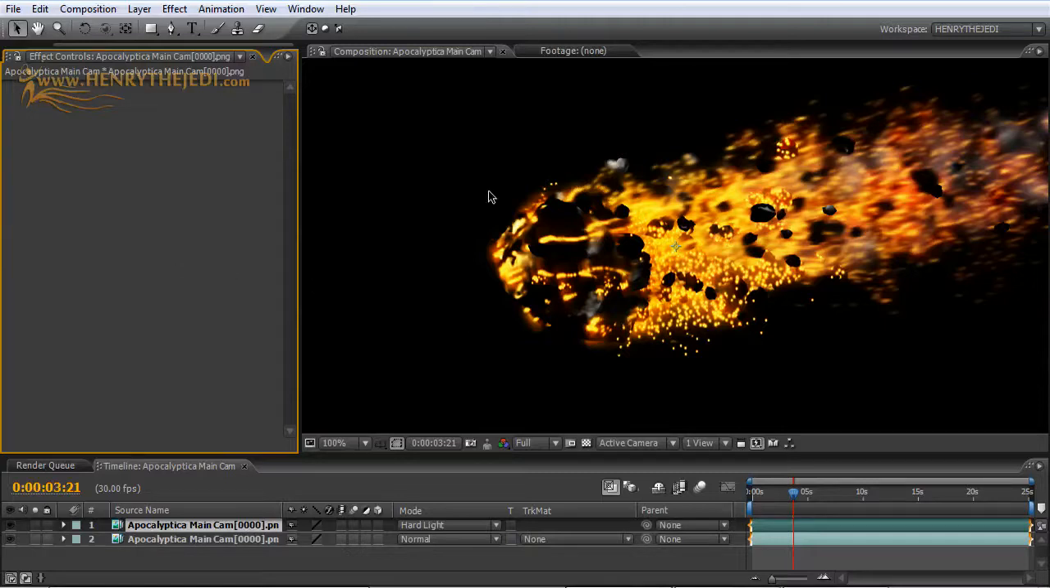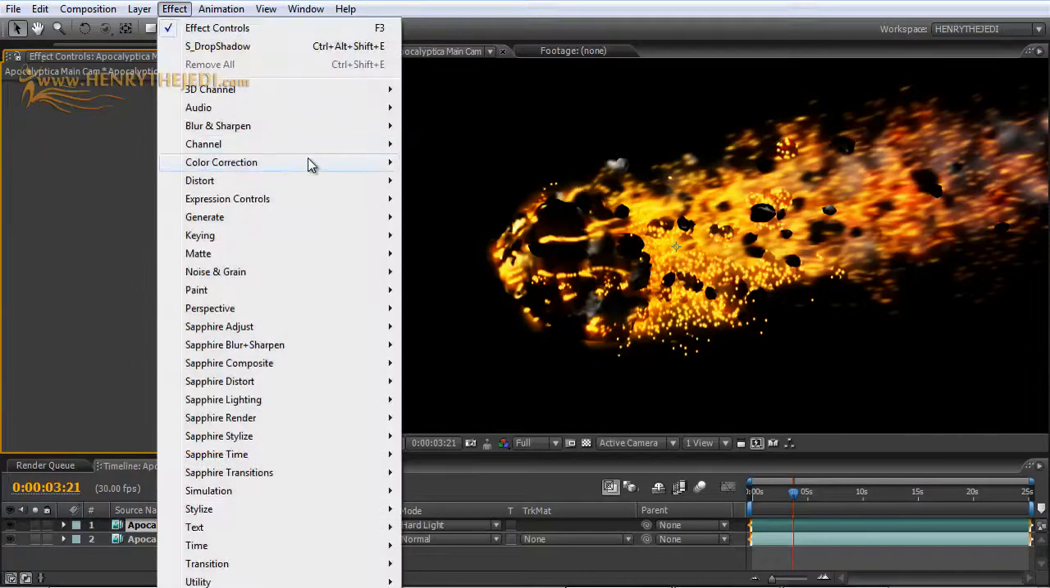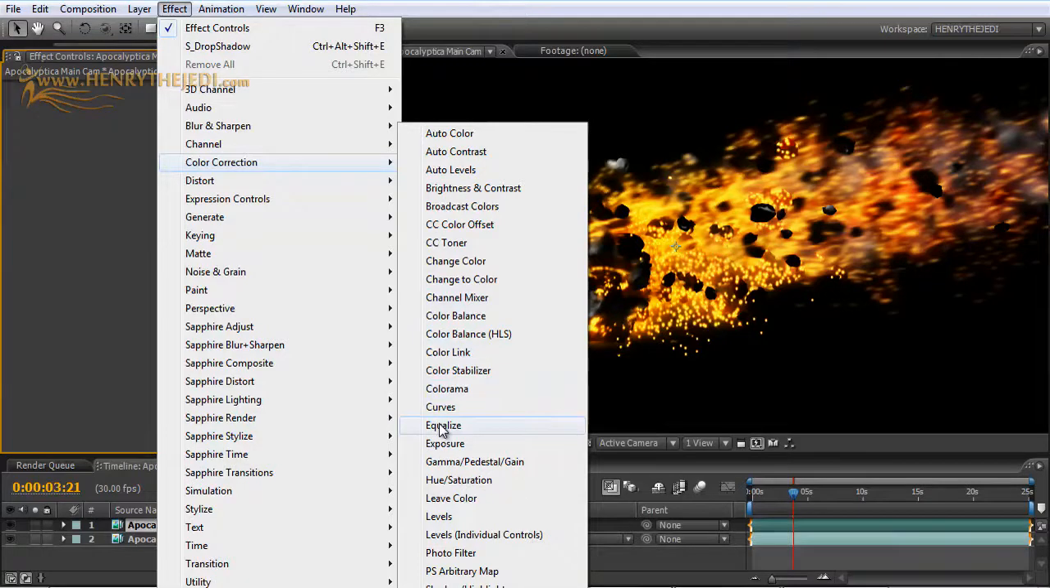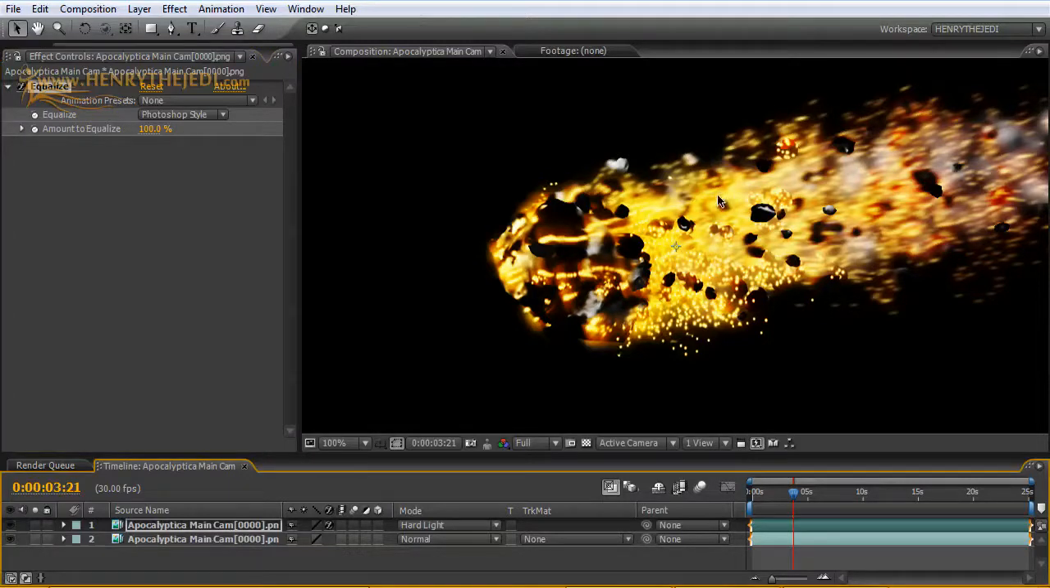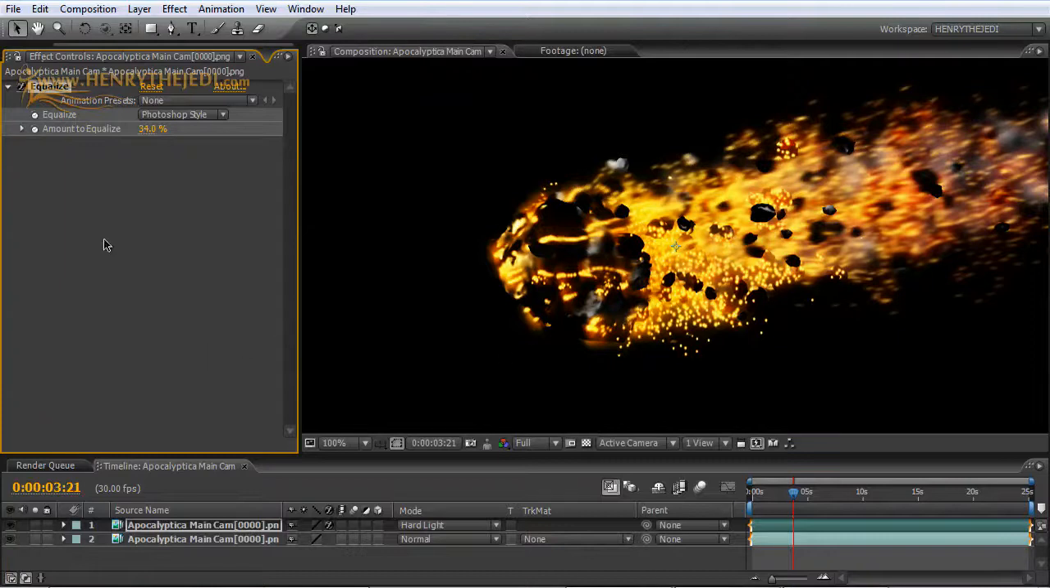We're going to make the color correction even better by doing the following. We go to Effect, Color Correction, Equalize. Now this will enable us to bring out the whiteness of the fires a bit more, to make them stand out a bit more. Right now it's a bit too much, so we're going to reduce it a bit. How about 34%? Yeah, that's much better. It's subtle, but you can see the impact that it has.